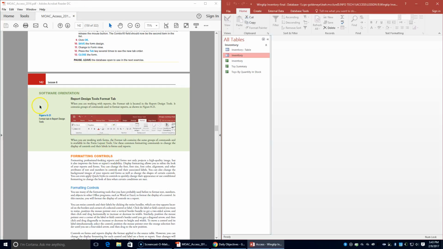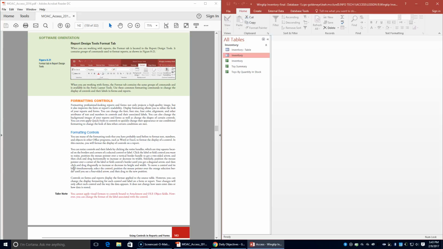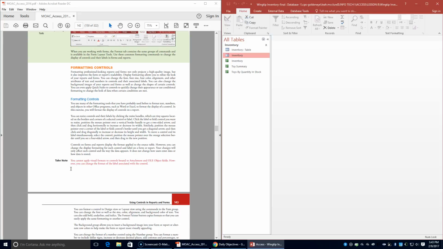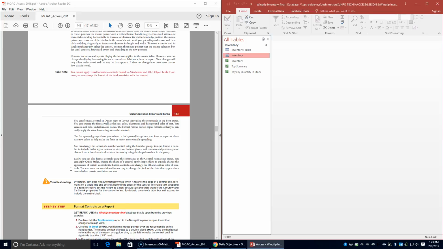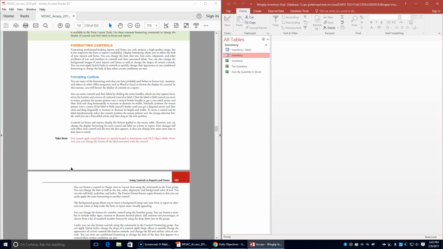We're on page 142. Formatting controls. Formatting professional-looking reports and forms not only projects a high-quality image, but it also improves the form or report's readability. Display formatting allows you to refine the look of your reports and forms.